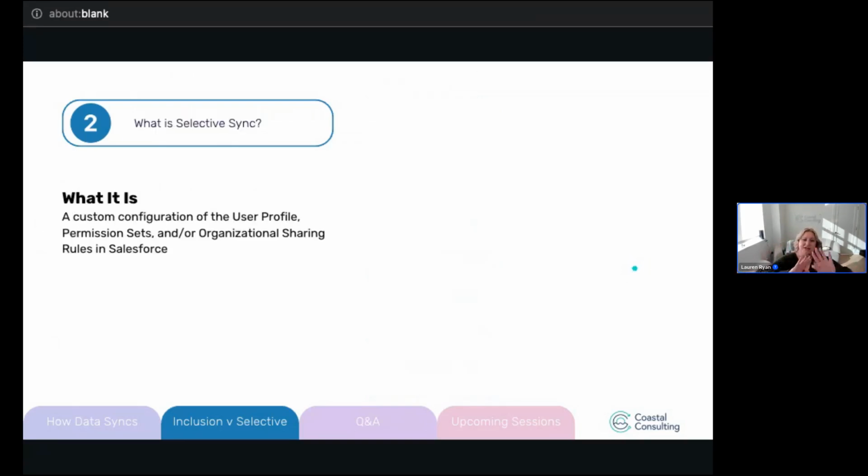Now, let's transition into selective sync. So like we talked about, an inclusion list controls HubSpot to Salesforce. Selective sync controls Salesforce to HubSpot. So what is selective sync? Disclaimer, if you are not a Salesforce admin, some of this terminology is going to be kind of like, what is she saying? So you would tag in your Salesforce admin for selective sync.